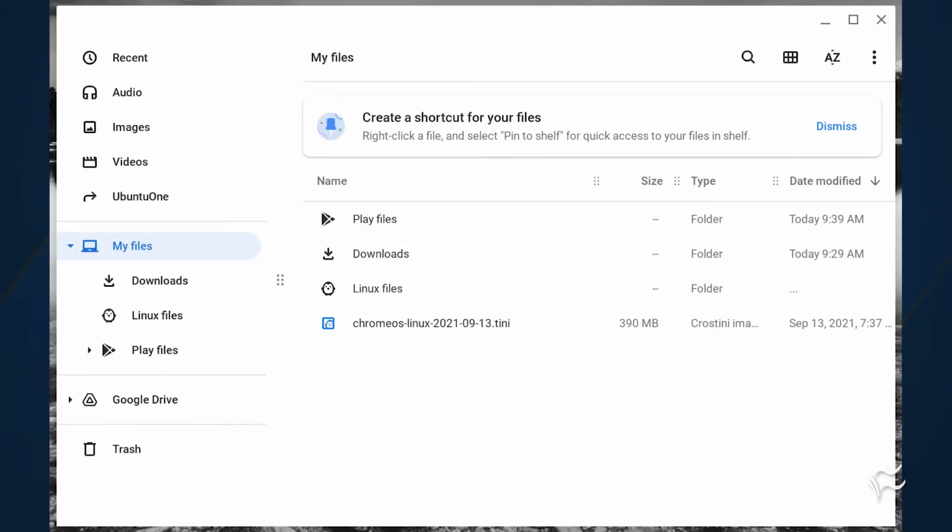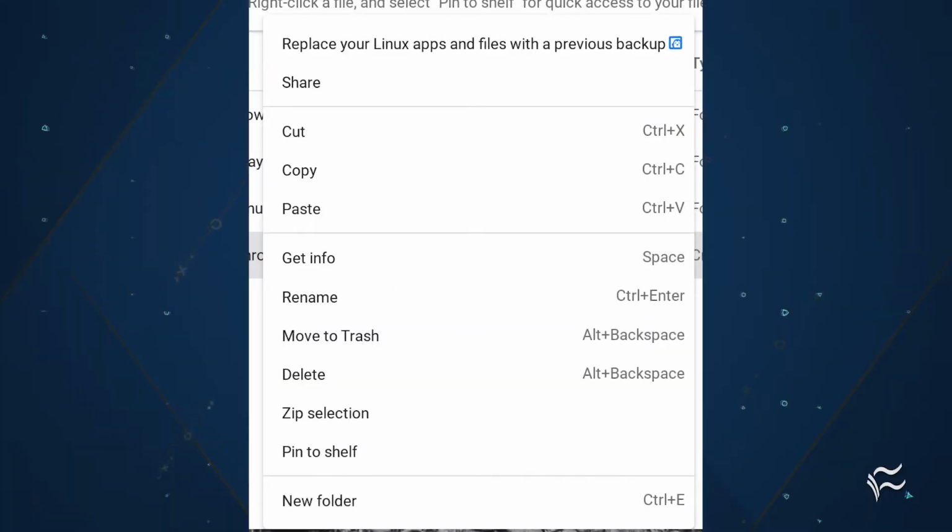After your Chromebook restarts, log back in and open the Files application. You should see the new trash icon in the left sidebar. Now, when you right-click a file, you'll notice you have both Delete and Move to Trash entries in the context menu.